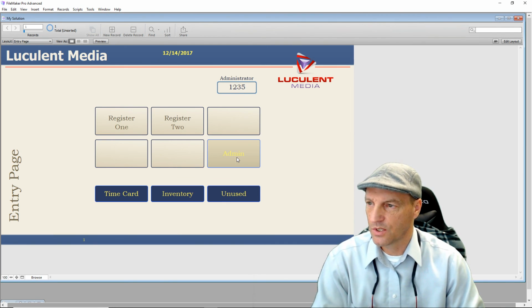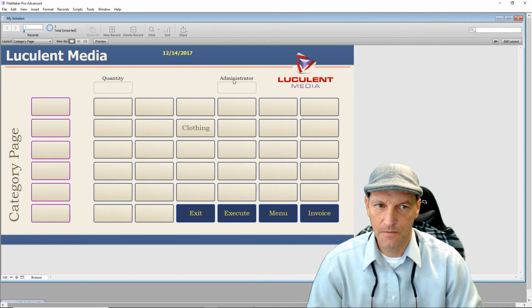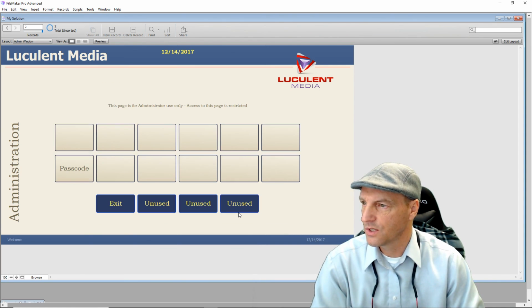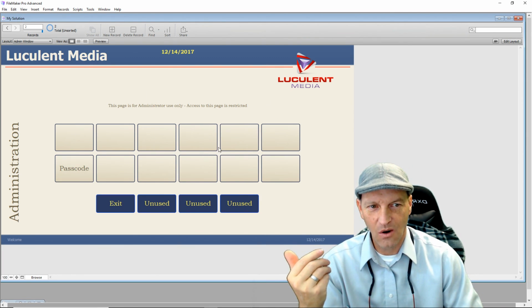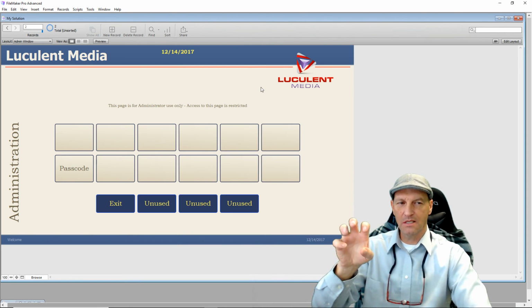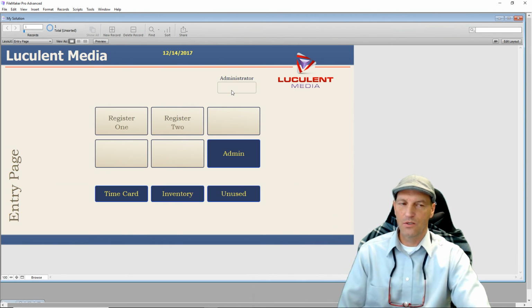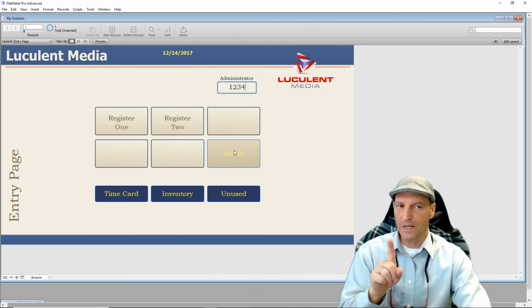So now if we exit this and I type in 1235, it should take me to the category page. And if I type in 1234, it should take me to this page. And so the cool thing is that now anywhere where that security box is on that system, we can go to wherever we want to. So typing in 1234, but we did forget something, did we not?